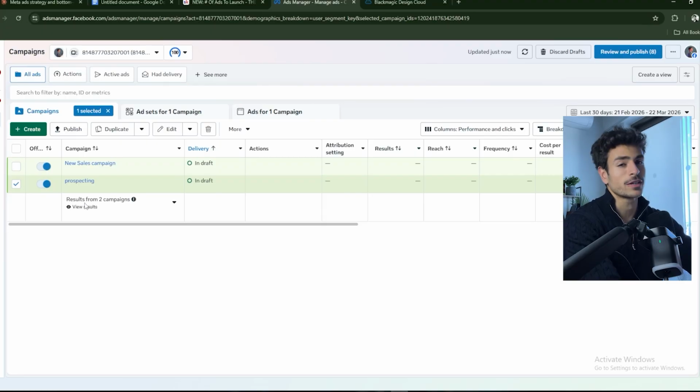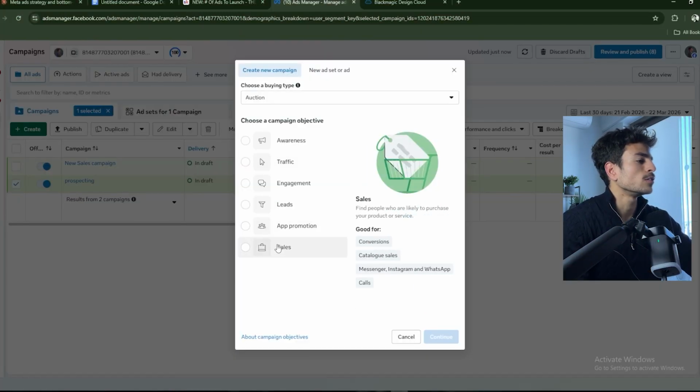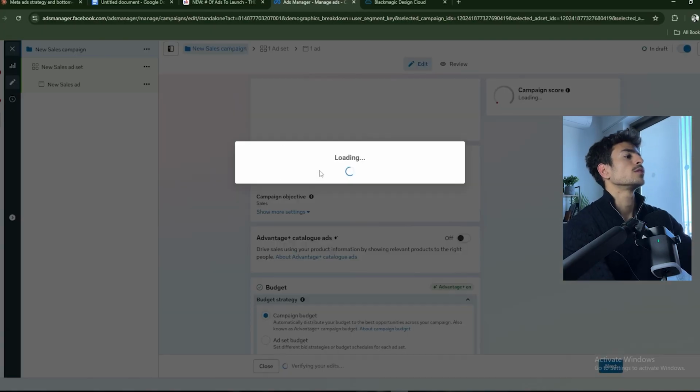For me, it's not showing because this is a fresh account and I don't have them set up, but you're going to look at your engaged audiences. If you're spending more than 30 to 40% of your budget on engaged audiences, you need to set up a retargeting campaign because Meta is telling you that there's a significant pool of warm audience that needs to be targeted. So to do it, it's very simple. You click create, new sales campaign, boom.